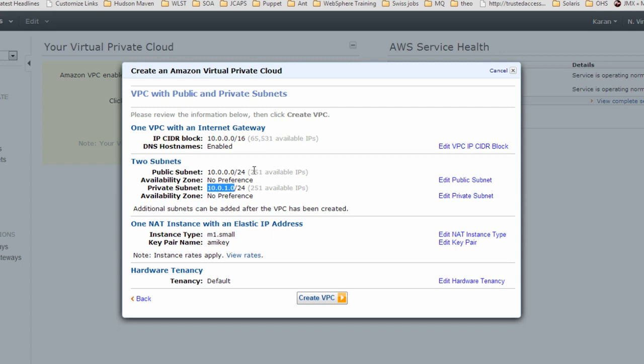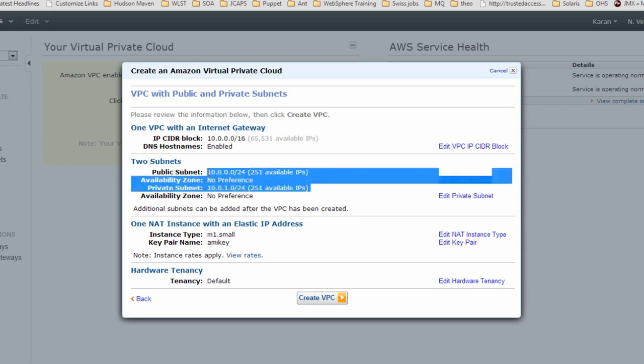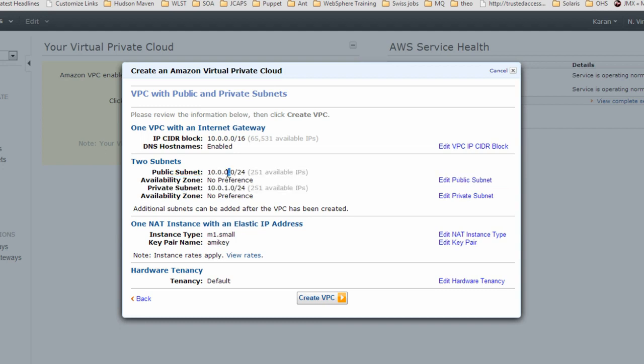As you can see here, each range has 251 IPs available. Now these IPs are specifically for you. No one else on the Amazon network can share these IPs with you. So this is where your private space comes into the picture. This is the whole concept of your VPC.